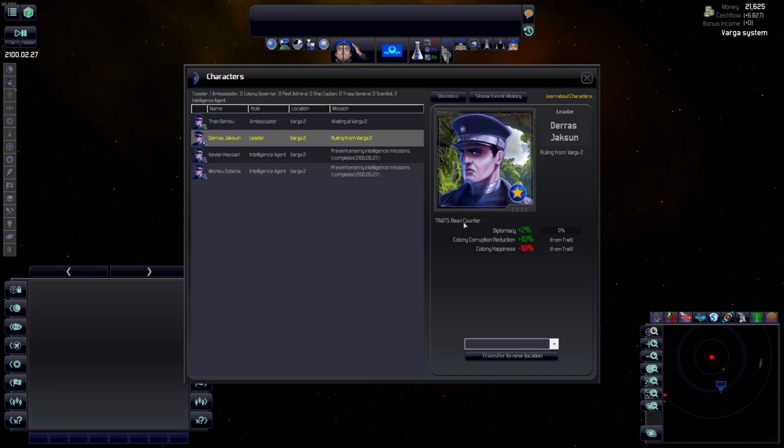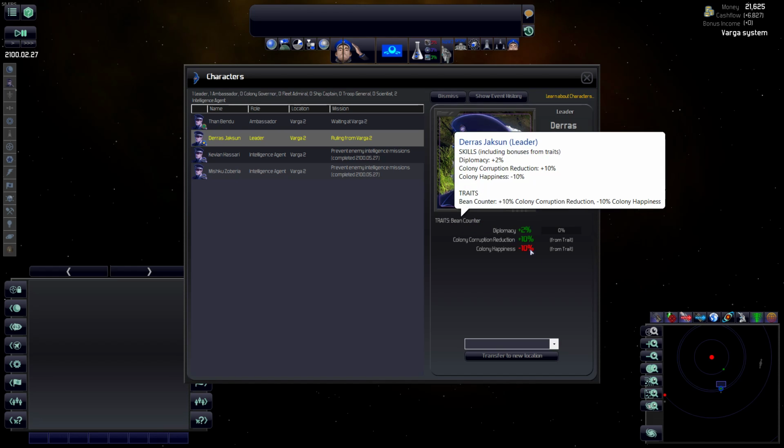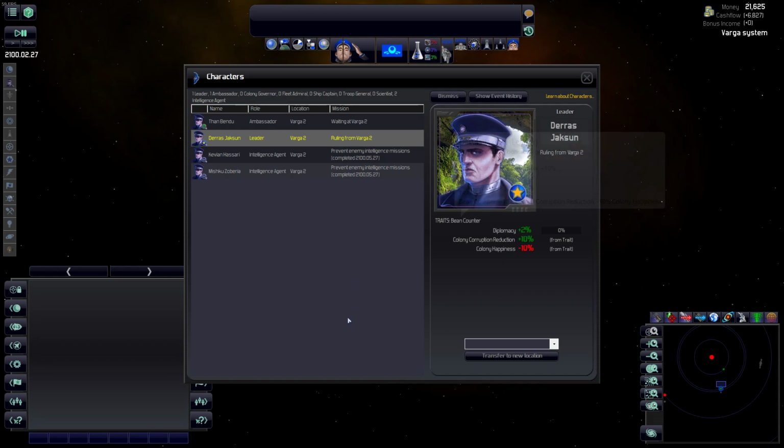And then your other traits, if you get one here, bean counter, it's because of this bean counter trait that he has the -10% on colony happiness, but plus 10% against corruption. Now, your scientists are important because you don't get many. In fact, you can see here he didn't get any.